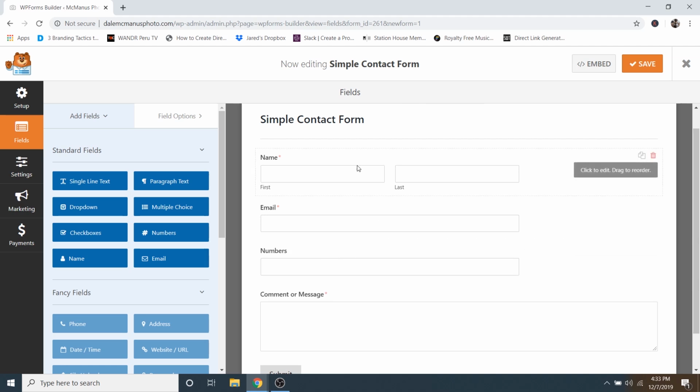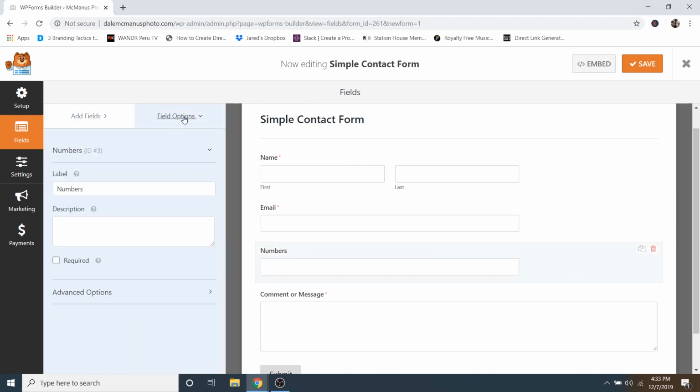And then if you want to edit any one of these fields, let's say you want to edit the label, you want to say phone number, you can just click on it. And then in the field options, you can see the label. So we'll change that to phone number like that. And then you can make it required or not, but I'm not going to make the phone number required. And then also while we're here, we're going to be making these fields bigger so that they're all fitting over here on the edge like this comment or message box is. So let me show you what I mean. So with the phone number one selected, I'm going to go to advanced options.